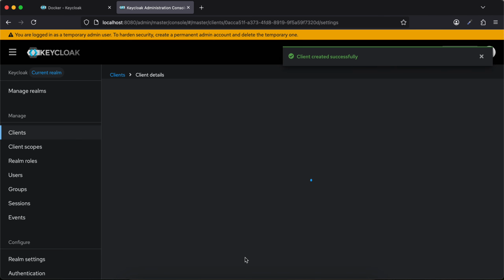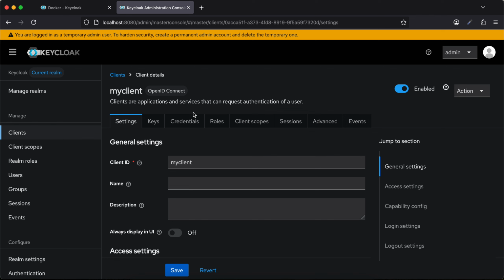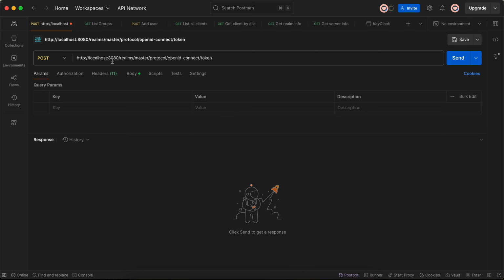Let's just wait for this. Okay, so this is done. Now what I can do is go to this particular endpoint, localhost:8080. If your Keycloak server is set up on a different domain, you will have to change the domain. Instead of localhost:8080, you will have to use your own domain. Then here it is realms. This should be your realm name. By default there is a realm called master, so I have not changed it, that's why I'm using master, but you can use a different realm.